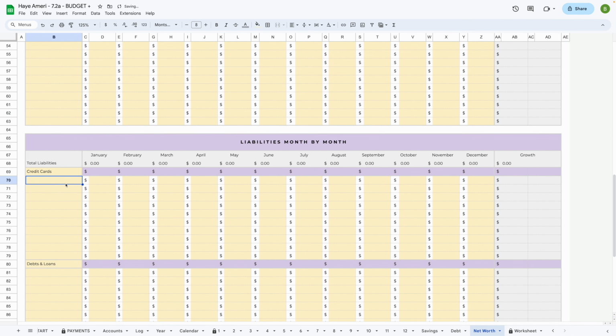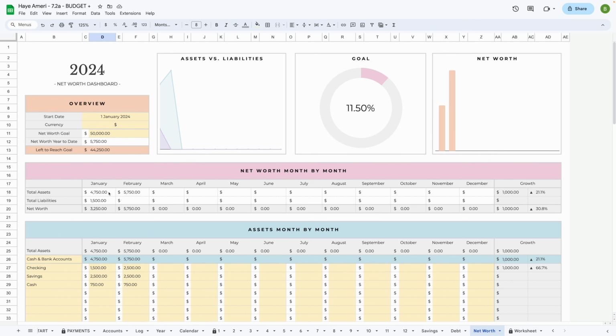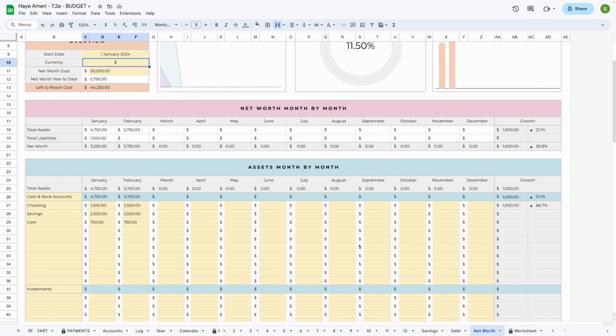Now let's say over here we've added credit cards, debt and loans. So you can enter in those balances of the credit card. Let's say you owe $1,500 on the credit card. You can see now when you go to the top here, this will be deducted, so it's assets minus liabilities to calculate your net worth. So this tab is actually fairly easy to use. Start date automatically updates for you. Your currency automatically updates for you. And basically you can just keep track of your net worth if you'd like.